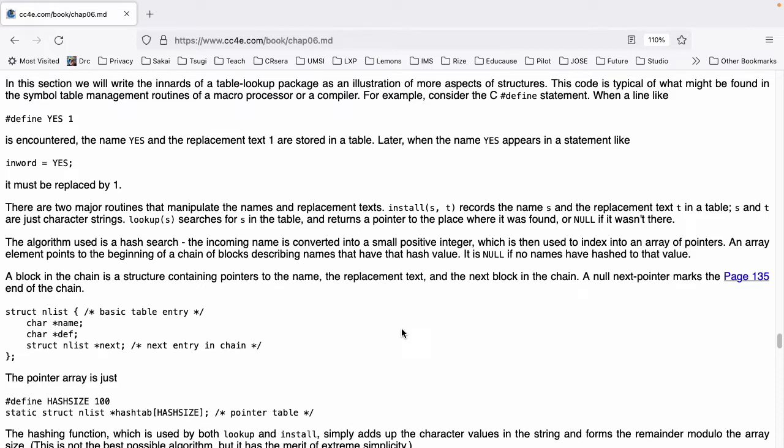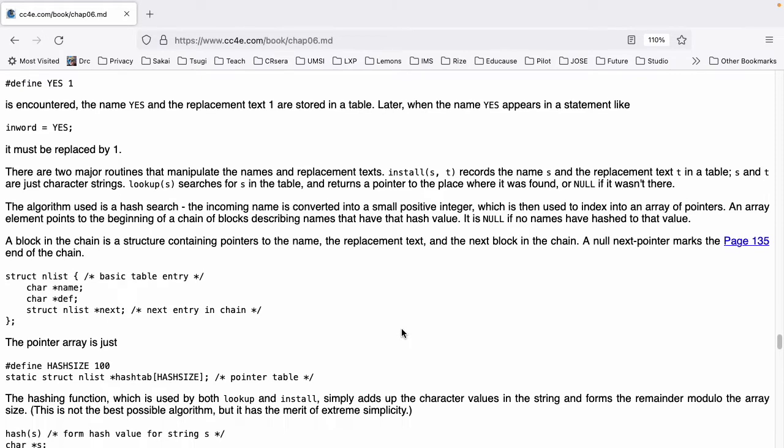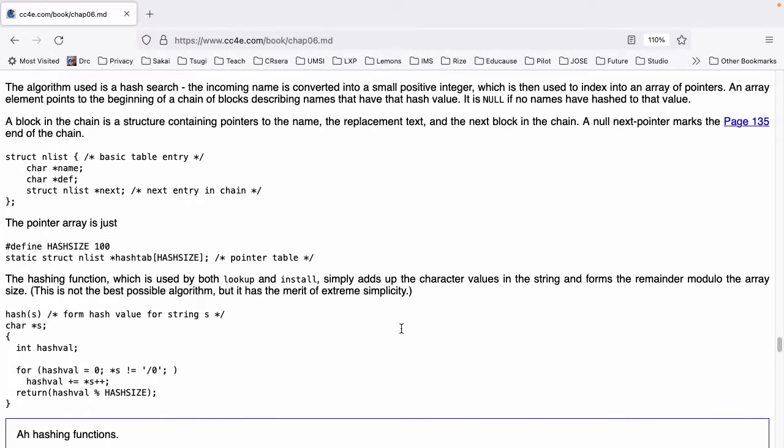The incoming name is converted to a small positive integer, which is then used to index into an array of pointers. An array element points to the beginning of a chain of blocks describing the names that have that hash value, and if it is NULL, then no names have hashed to that value. A block in the chain is a structure containing pointers to the name, the replacement text, and the next block in the chain. A NULL next pointer marks the end of the chain.